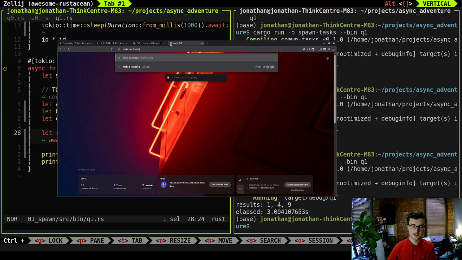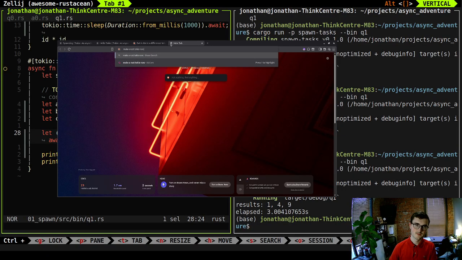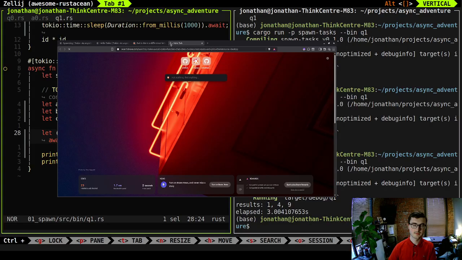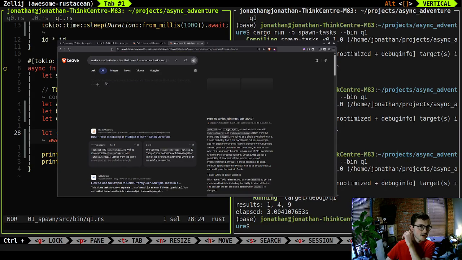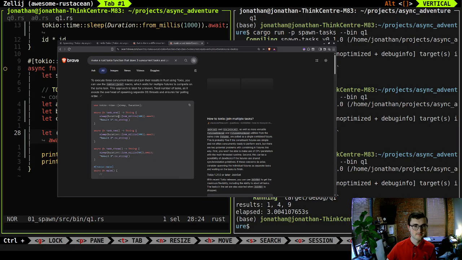Make a Rust Tokio function that does 3 tasks and joins them. Okay, let's have the AI do it for us, because navigating the docs is going to take too much time.